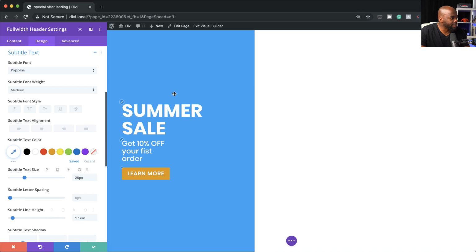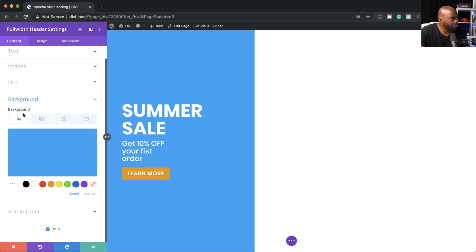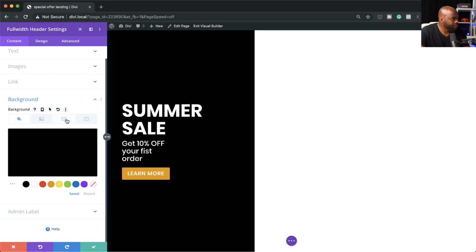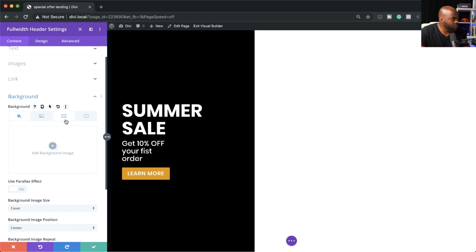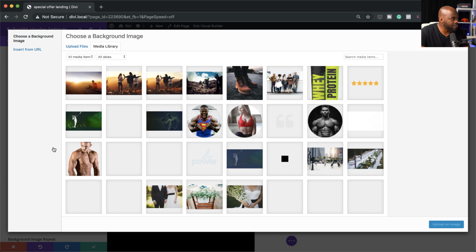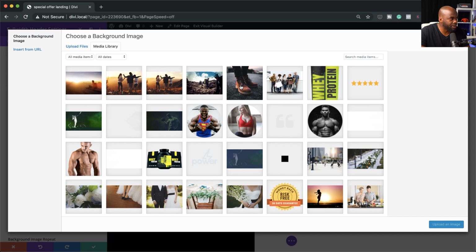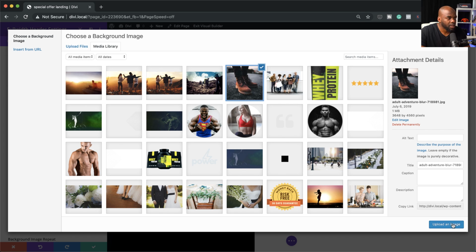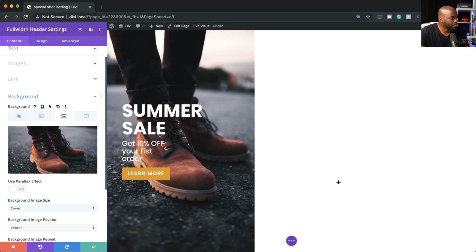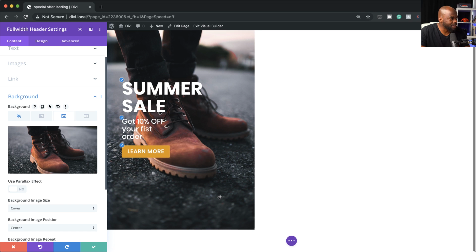Now I am going to add an image to this blue section here. So I'm going to click back on content. Background. So I don't need this color here. In fact, this needs to be black. So now it's time to add my image. And to do that, I'm going to come to this third tab, click this plus button, and then I'm going to add my image of the shoes here. Click upload an image. So now my image has been added.